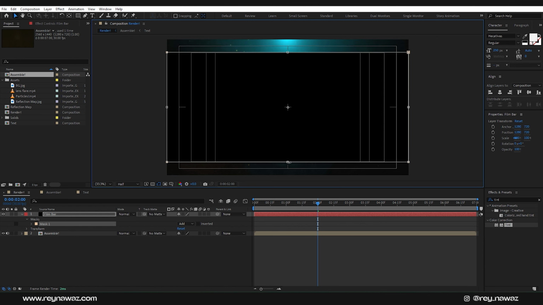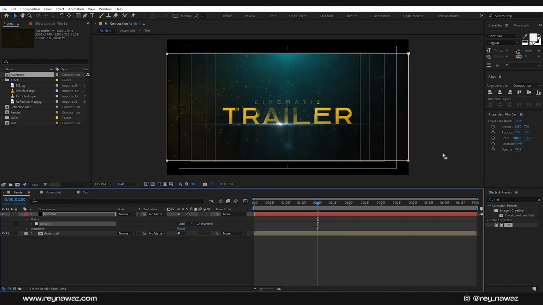like so. Resize equally from the bottom and the top and set it right over here. Now go over here and invert the mask and this border will be created.